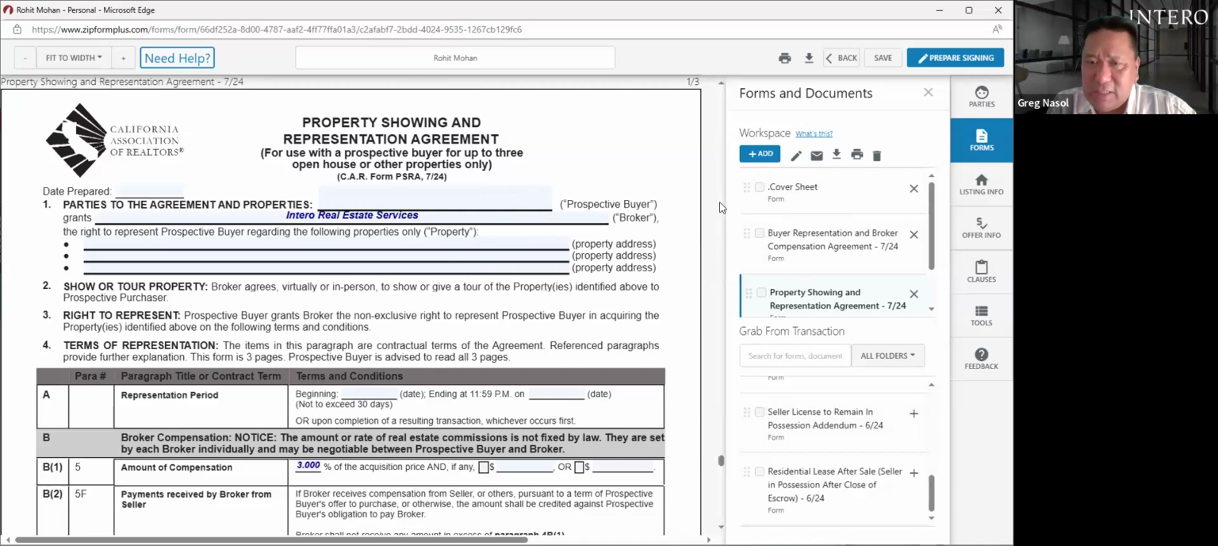As you can see, it's pretty easy to complete, right? The purchase agreement is easier to complete if you have the template. The listing agreement is so much easier now than before. The buyer representation agreement and this PSRA are pretty easy to complete. There's just a couple things. But again, if you have your agent information already pre-filled, everything else is pretty easy.